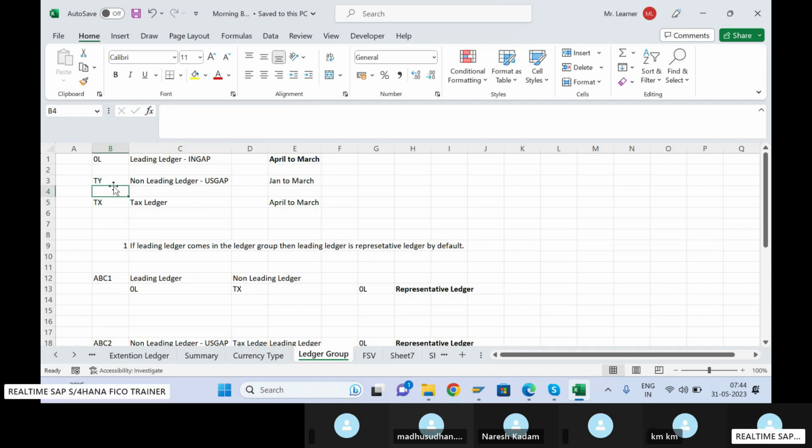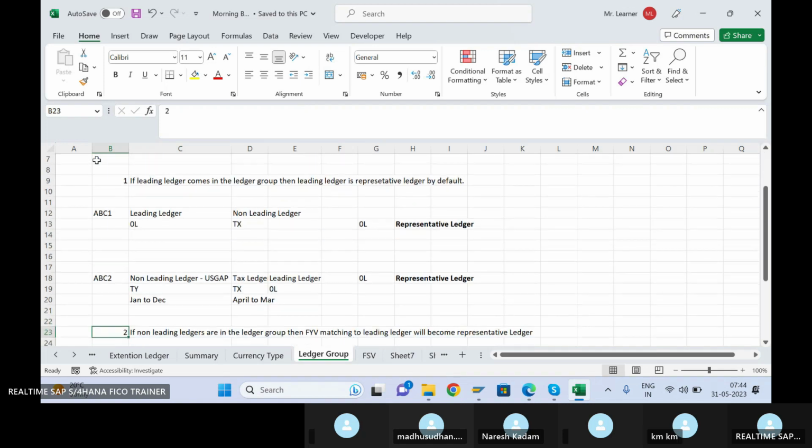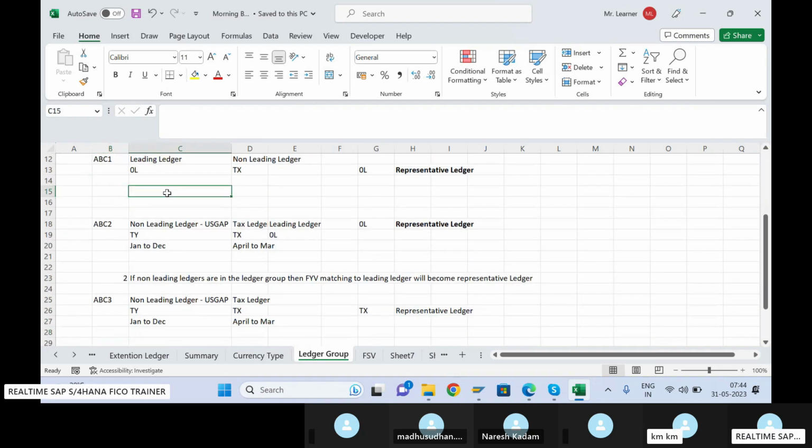But if you don't use them, you will have an impact in asset accounting, because based on the ledgers only, the number of depreciation areas are created. Sometimes you have to create even two depreciation areas although they are in the same country, so that will have an impact in asset accounting. But it is absolutely flexible. Whether you want to use a non-leading ledger or not is up to you, company code wise also, but the leading ledger is mandatory for all company codes. That's clear? No doubt, right?